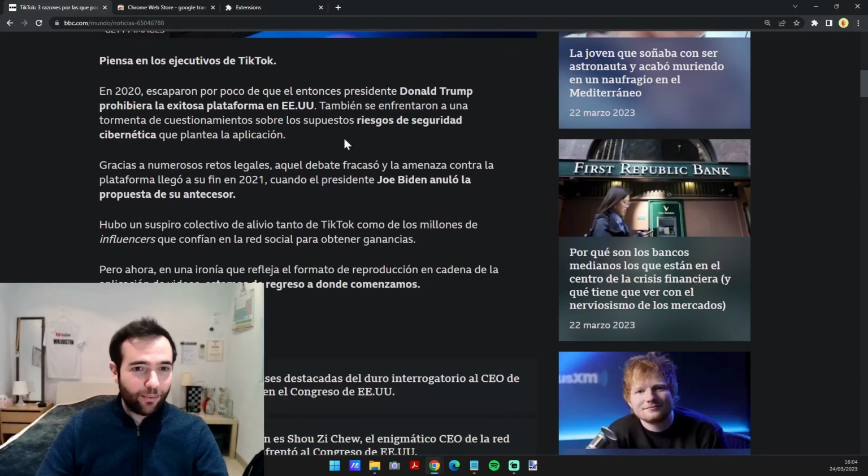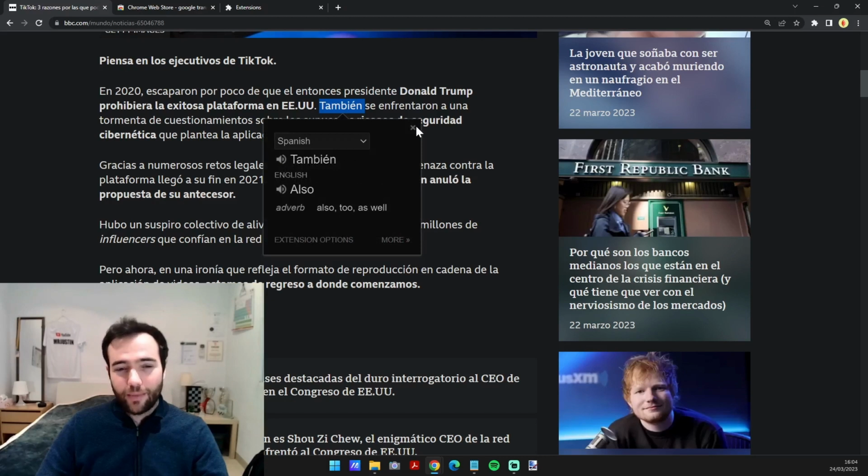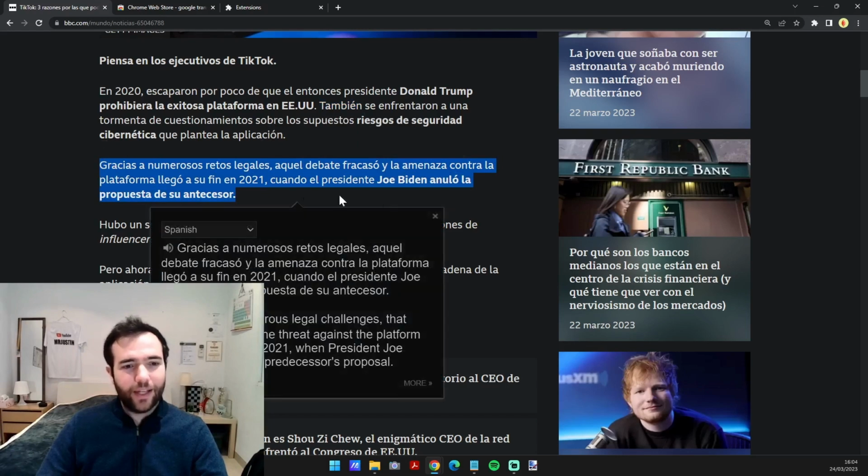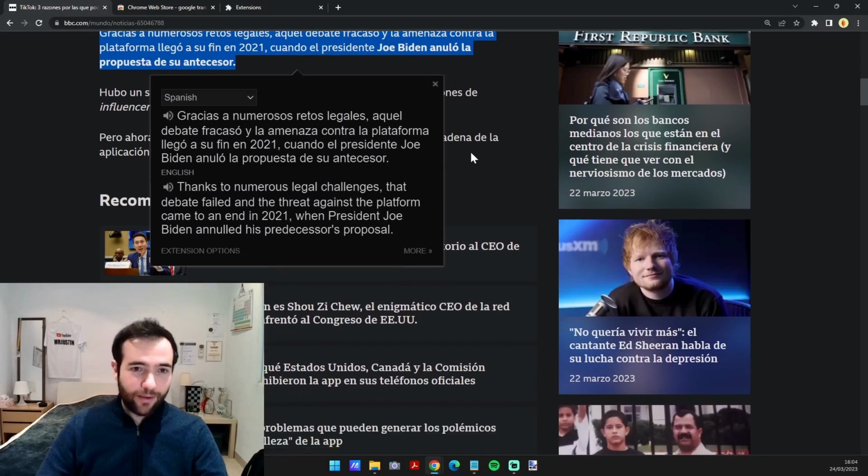Let's see one more example. Okay, también. Double click on también, click on the symbol, means also. And it also works for entire phrases. Just highlight, the symbol will automatically come up, and there you have the entire phrase.